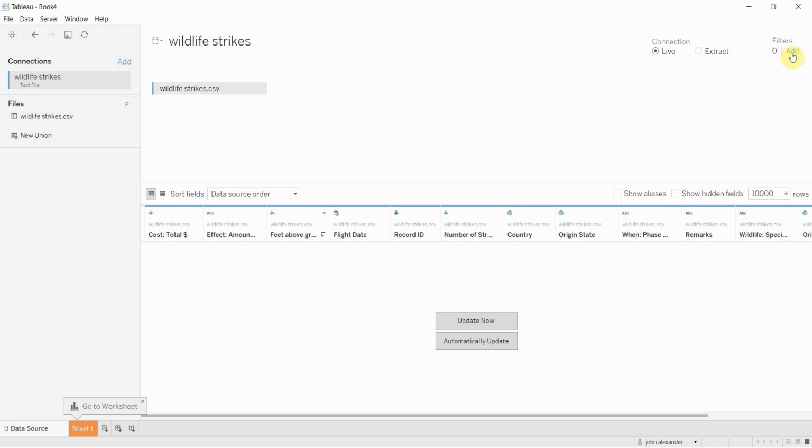And then finally we have our filters, filters that you have added to the data source in order to filter out certain things that you know for sure you're never going to want in your workbook. So you can use that. Mostly you won't, but occasionally it comes in very handy.